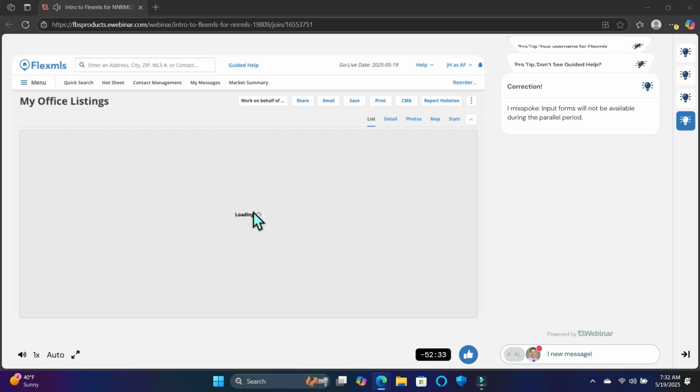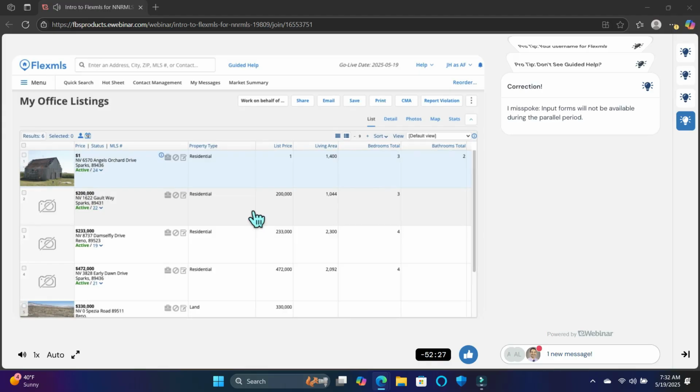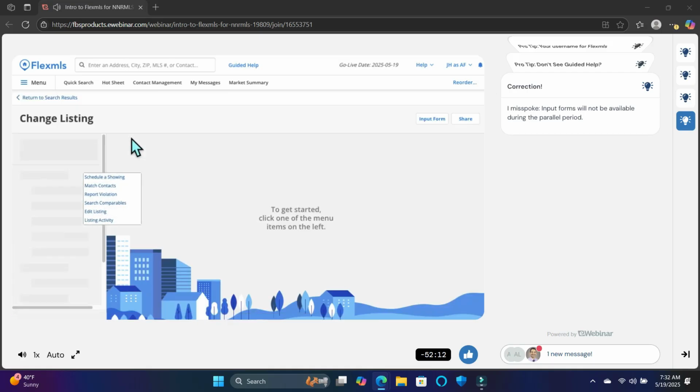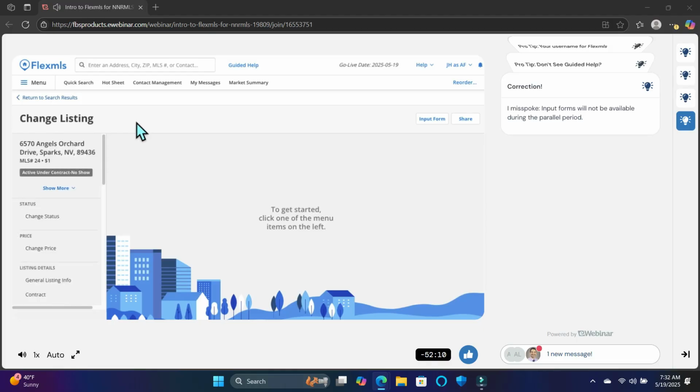Whenever I'm on a search results screen and I see a listing that I have the right to edit, once the system is live on May 19th, I'll be able to click on any of these, whether I'm on the detail, the photos, the map. The MLS number will have a drop-down menu next to it, and if I have edit rights, I'll see the option to edit the listing. And this is where I would go in and make any changes to the listing.